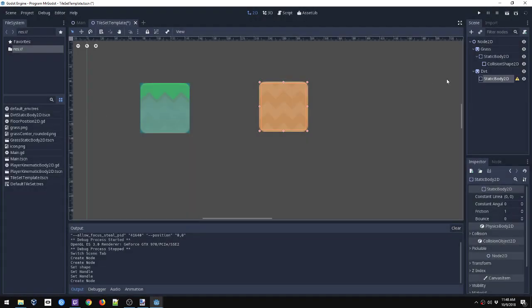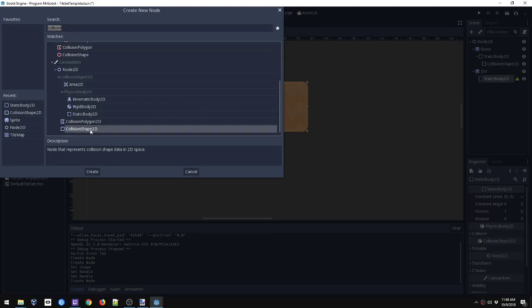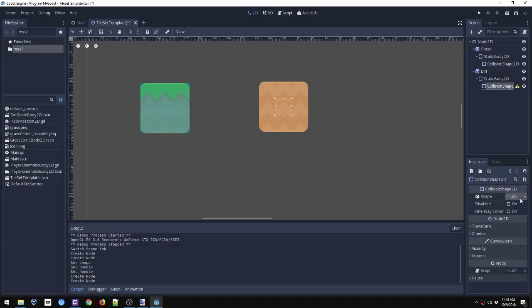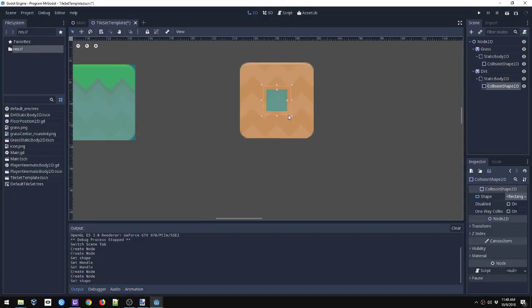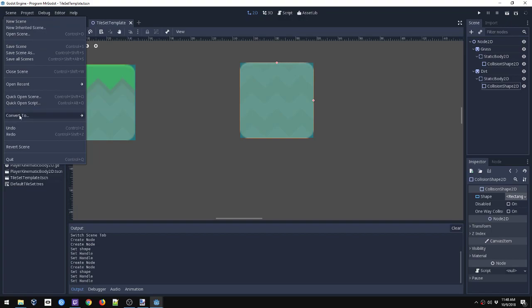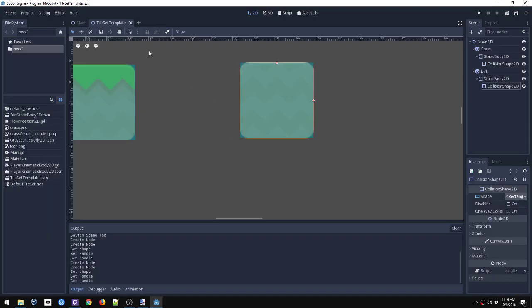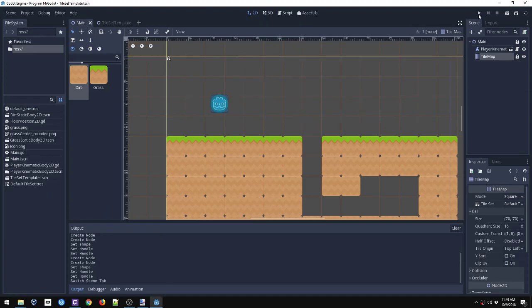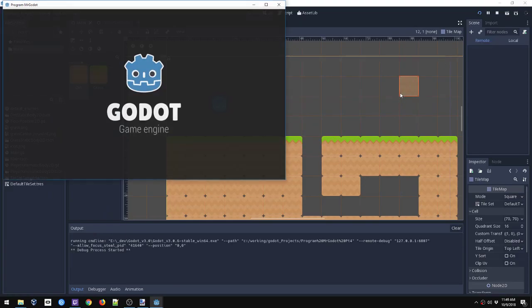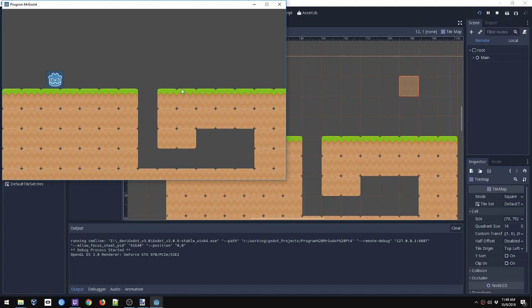So we'll do the static body and collision shape, and we'll define that as a rectangle and stretch that out to fit. Resize it. There, that's good enough. Alright, now I do need to re-export that to a tile set in order to update my tiles. And if I go back here and run my scene, my player now collides with the tiles.